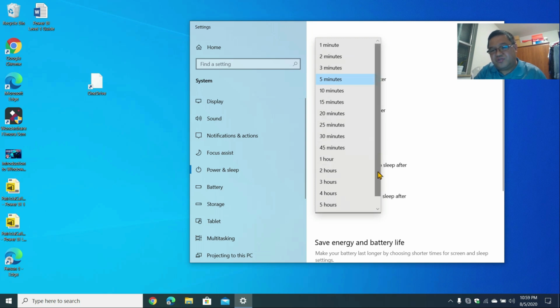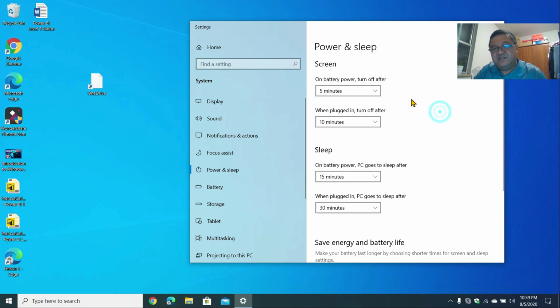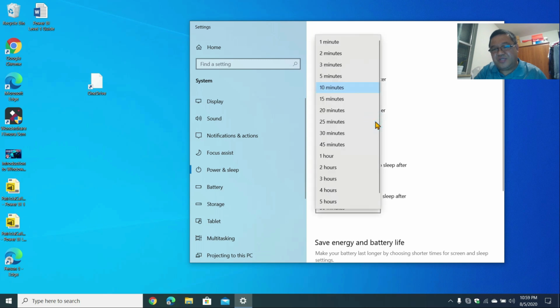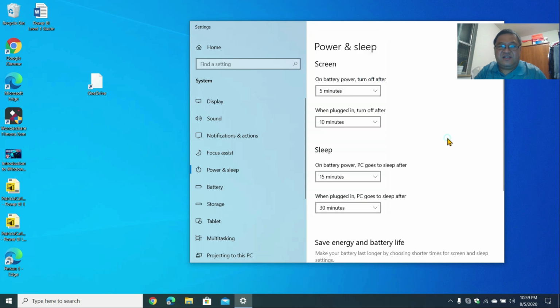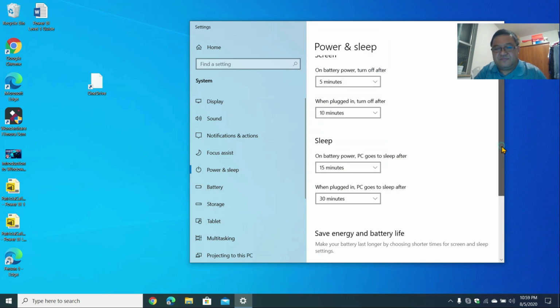If you don't want to turn it off, you can just click never. Okay, so when plugged in, turn off the screen within 10 minutes. I don't want to turn off the screen, so you just choose which one, within 1 minute, or within 1 hour, or let's say I don't want to turn off the screen, so just click never. Okay, so that's the power and sleep.